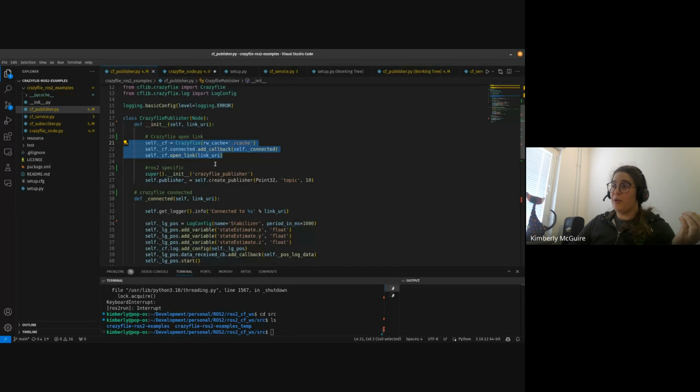Right now, there are a lot more callbacks that you can add from the crazyflie Python library. Now I'm just going to focus on connected because that's the only thing that I actually care about right now. You can also add callbacks for if it disconnects, or if all the parameters are downloaded. But now I only care: is the crazyflie connected to the ROS2 node or not?